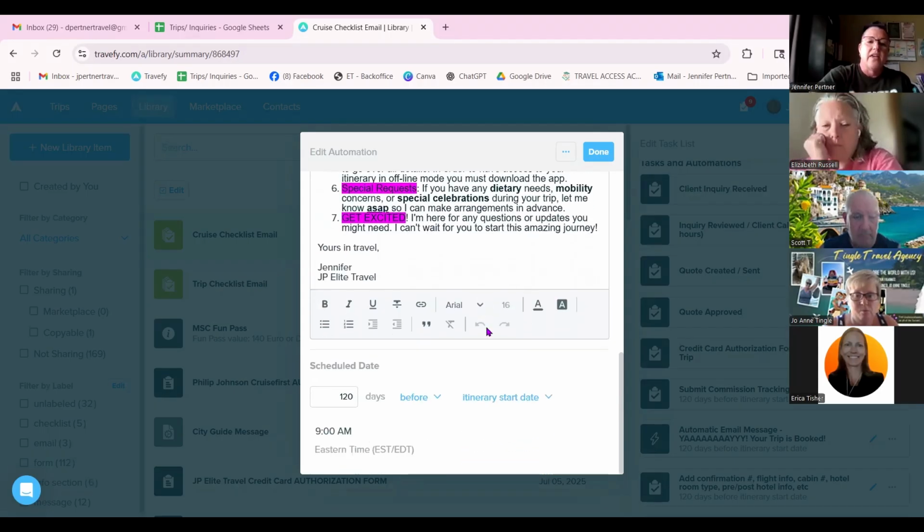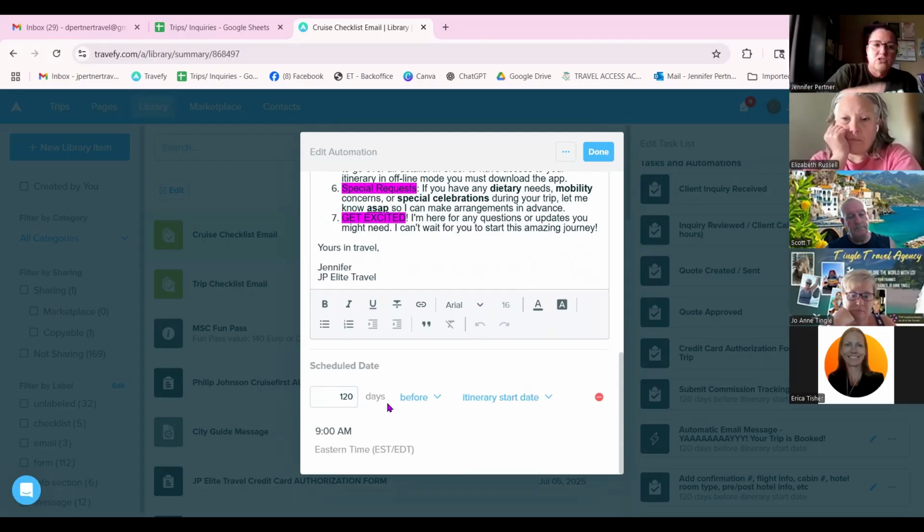And then, like I said, you have to make sure that you say when you want this to go. Now, this is kind of tricky because if I don't book the trip out 120 days, then this automation is going to come up as an error. It's going to come up as, it didn't work. But you can go in and edit it if you need to, right? So right now I just have it at 120 days. And again, make sure that you add a time, because then it will send the email to the person and it will also show up as completed.